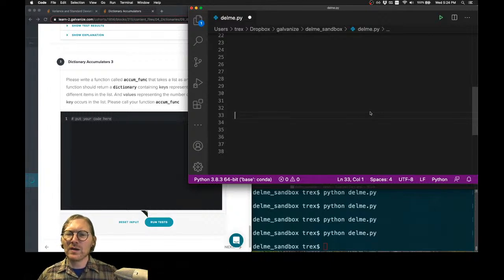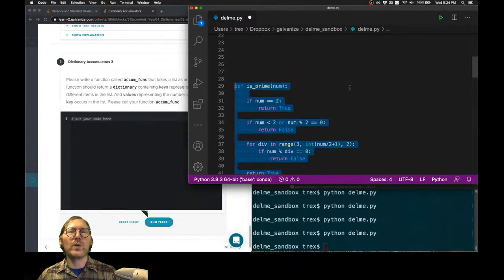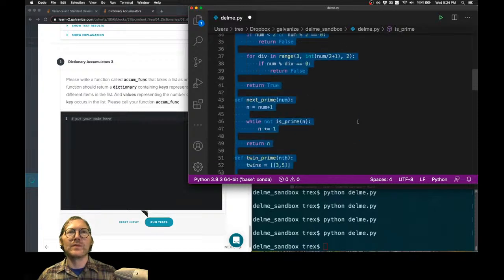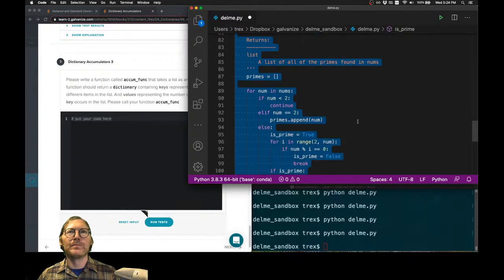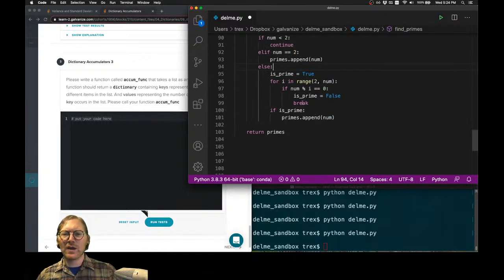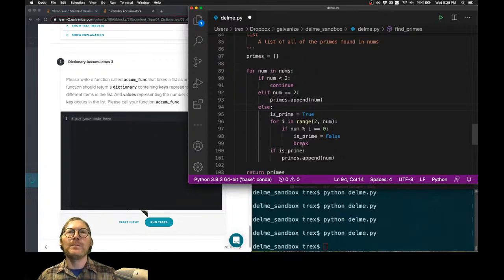Before I do the dictionary accumulators, I'll just back up really quick. In this find primes, the question is, why can't we use continue, and instead we use break? Well, if we use continue here, it doesn't really mean anything. If we use continue, we're just going to go back to the beginning of the for loop, and we're going to check the next number.